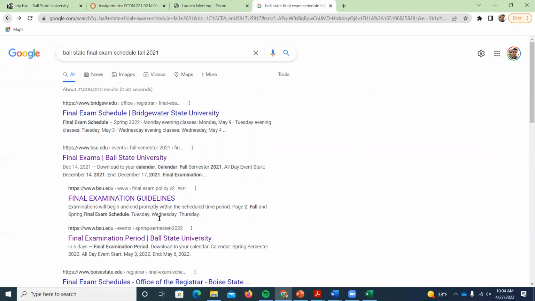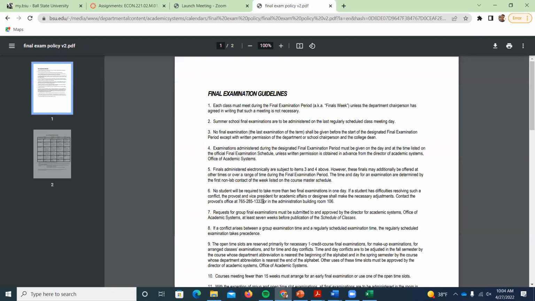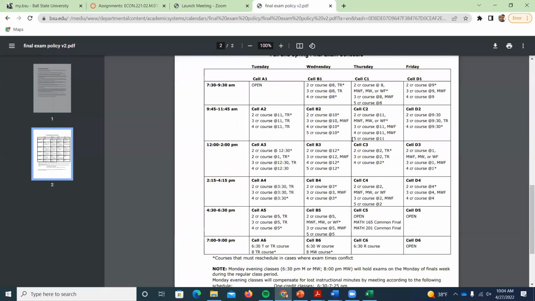There we go. I clicked the wrong one. So if you search final exam schedule, and under that Ball State link, there's like 2. If you select this guidelines one, it has this schedule. So if you have a 3 credit hour course and it meets at 10 on Monday, Wednesday, Friday, the exam is Wednesday at 9:45. So that's when our exam is, right?